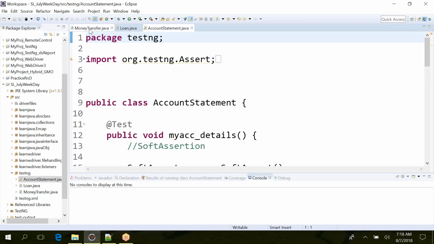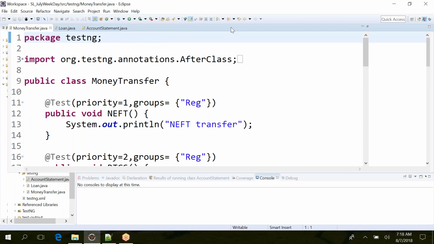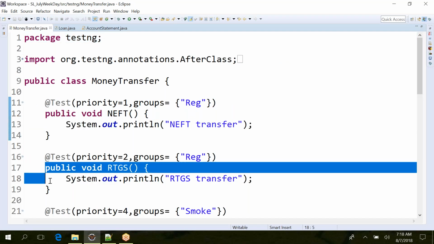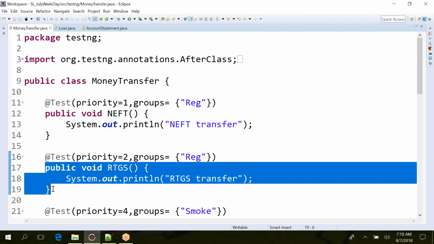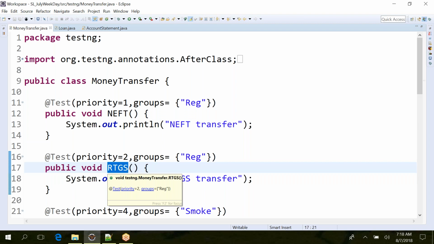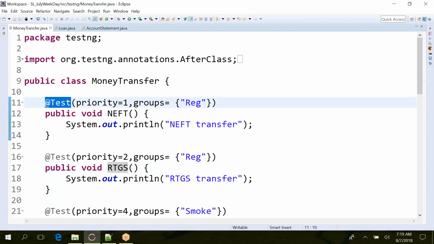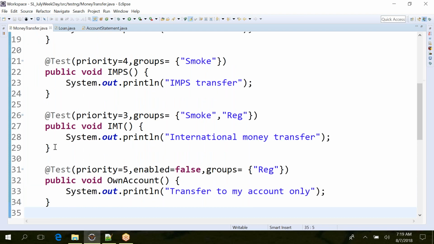We created that class called money transfer. Under that, we created different test cases, NEFT, RTGS, and all, right? Now how do you tell TestNG that this is one of your test cases? Otherwise, it will not be considered. For each and every method you write, you have to tell TestNG what the method represents. These are my test cases, and you can tell that only by using the annotation called @test. As soon as you write @test, TestNG identifies that this is one of my test cases. I have created these 5 test cases.